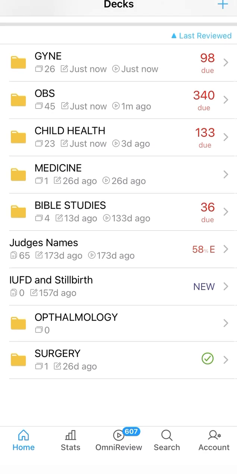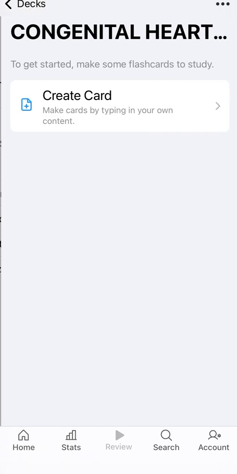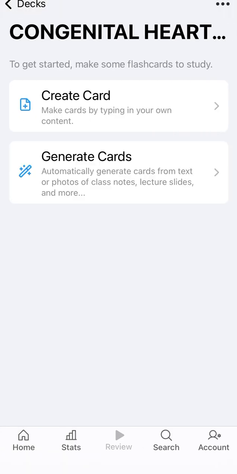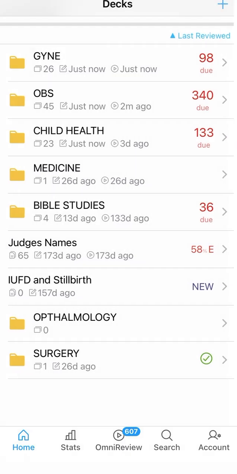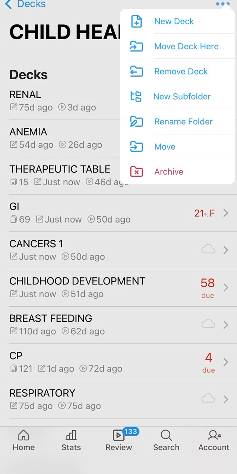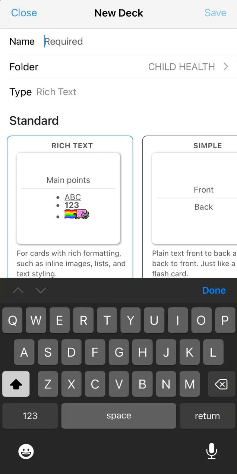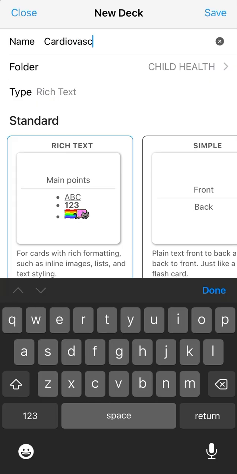Let's look at this surgery folder, right? So I click on it, and I only have one card here, which is congenital heart disease, and I don't even have any question inside. So now let us see how we can create a card and how generate cards works. So let's say I come here, I go to child health, and I want to click on cardiovascular. So I click on this. I want to create a new card called cardiovascular diseases.